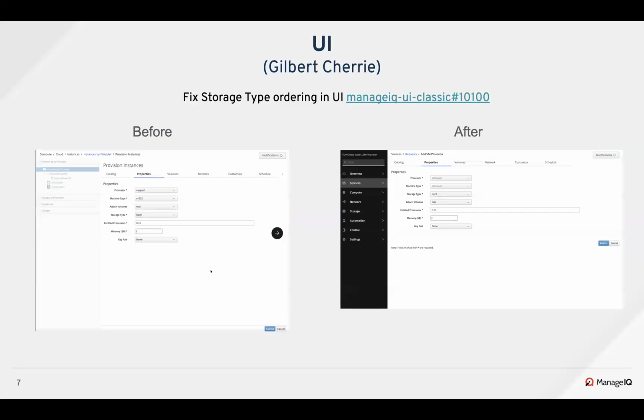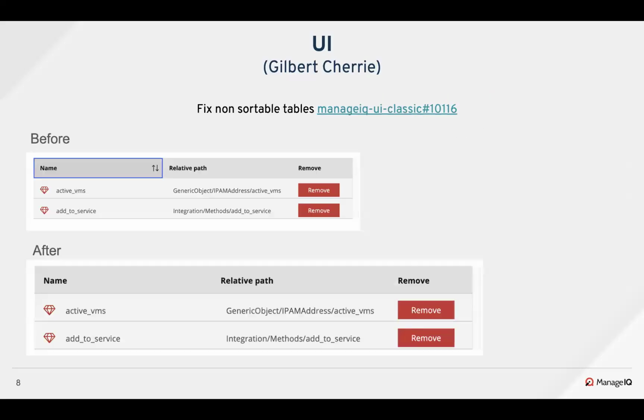So going back to our bugs, the fixed storage type ordering in the UI, this is the before and after. You can see that the order of the fields was moved in the after form with the storage type field. Next slide. The fixed non-sortable tables PR I did: before, you were able to still click on table titles even if the table was not sortable. Now it's more clear that you can't really click on these disabled fields. Next slide.